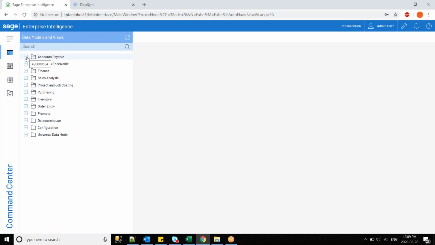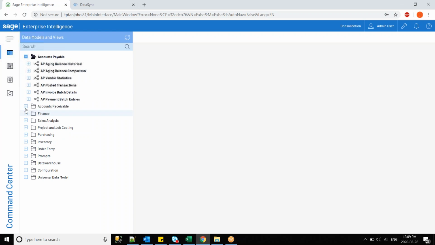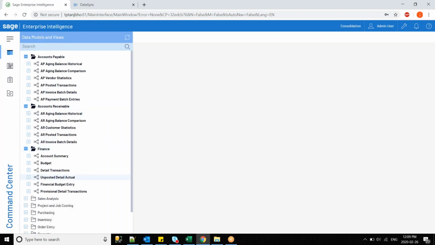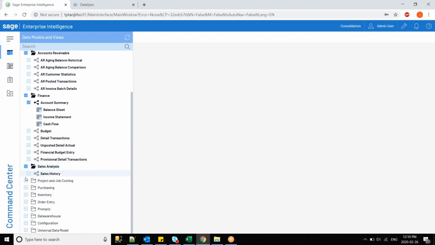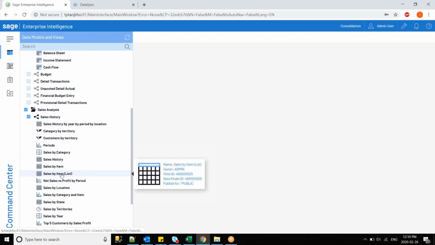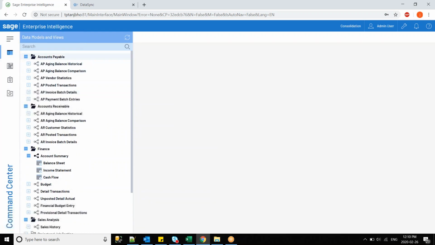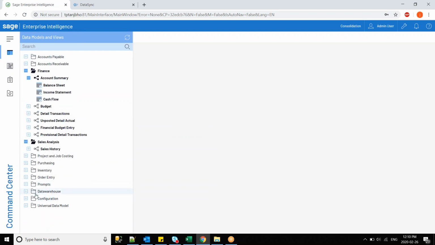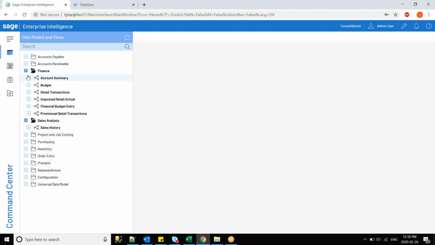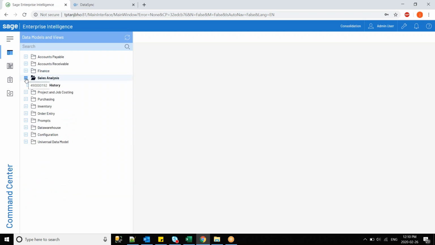This is the place, in fact the repository, for all the different pre-built templates, graphs, and charts which come out of the box. And as I drill down on these and open these folders, we can see everything they come with. For example, on the accounts side, we have accounts payable, historical, accounts receivable, even the finance part of it. And for sales, we have sales history and all the different graphs and charts which come out of the box. So all of this that we are seeing until the data warehouse is in fact pulling the data in real time directly from Sage 300.